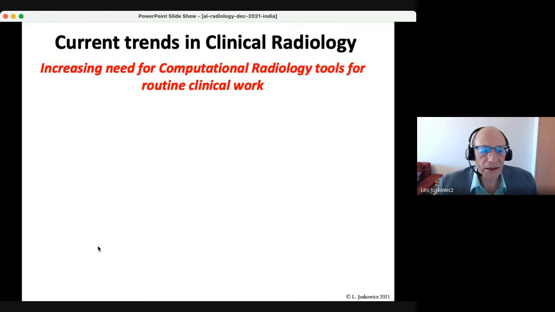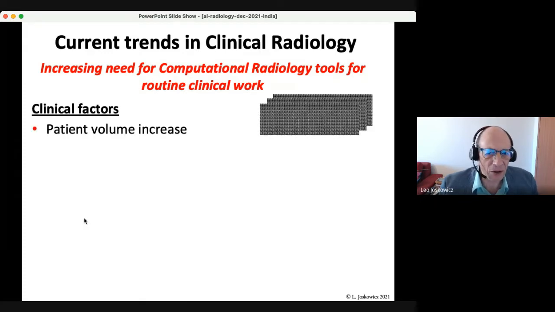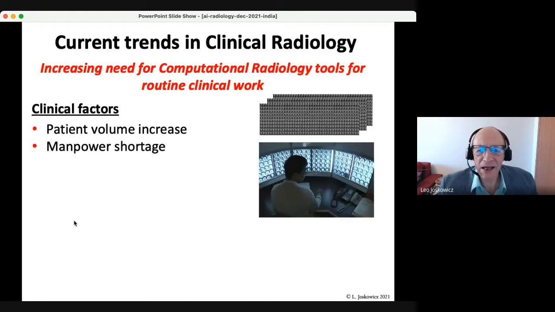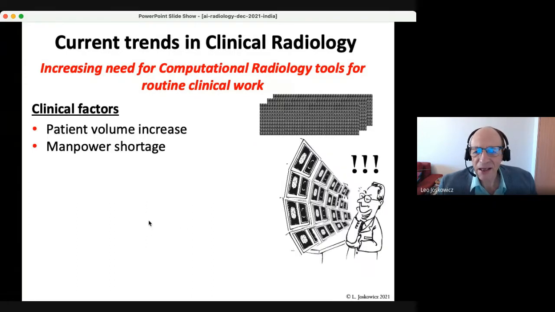Why is computer support needed in clinical radiology? Well, there are several factors. First of all, the number of patients obviously increases more rapidly than the number of clinicians. So that causes, of course, a manpower shortage. You see here the clinician overwhelmed with many images. And of course, there is a rising cost of the imaging itself.